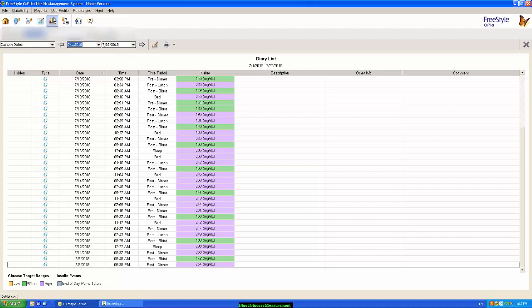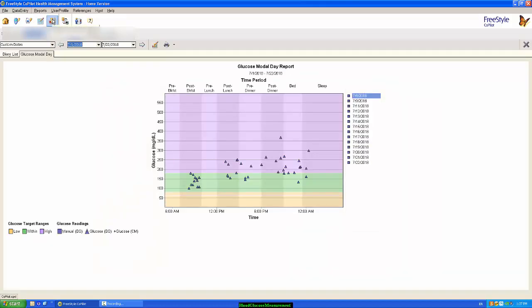And display glucose modal day report. You have different ways to graph this out. Change report configuration. As you can tell, I haven't been in here for a while. Okay, so here we go. This looks just like 7/1 to 7/22.